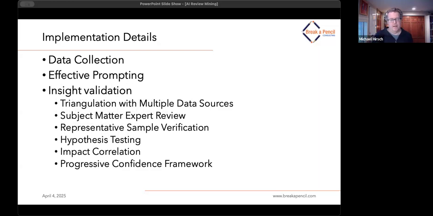Validate those insights, right? So you never want to take what's from AI and just run with it. You're always going to want to validate. So triangulate this with multiple data sources, right? I asked for examples always, but still triangulate. Get subject matter experts to look through this, right?